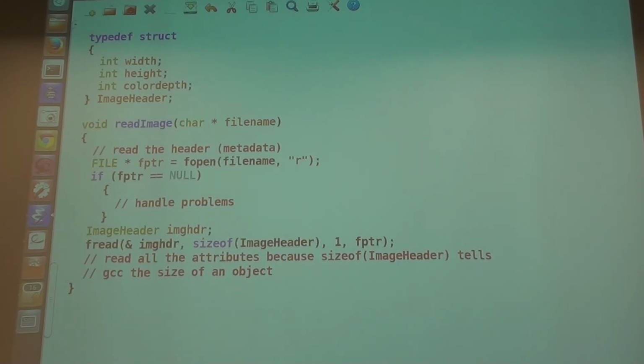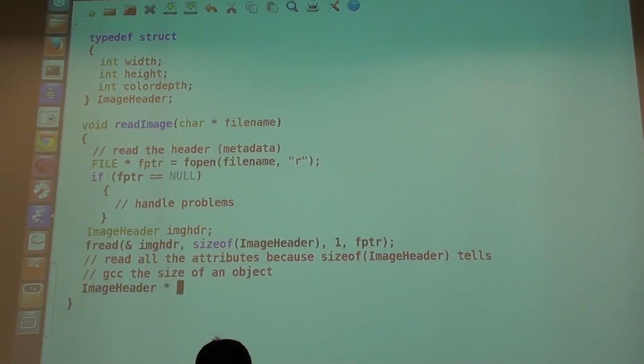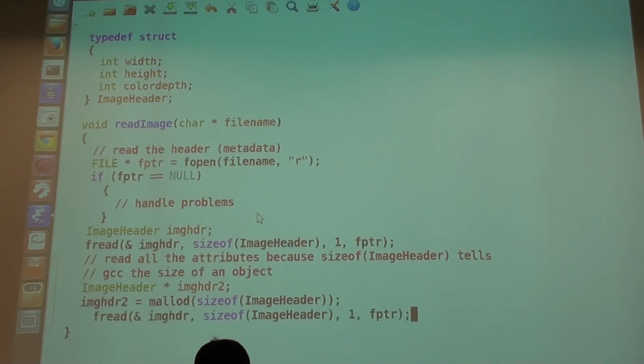Can you explain what fread does again? fread will take the address of an object. You need to have memory already allocated. If you don't have memory, you have to allocate memory. So another way to do this is you will say image header, and you need to allocate memory. And then you can say fread. In that case, you don't have an ampersand there. Of course, sometime later, you need to free.